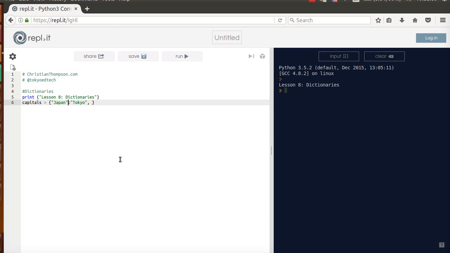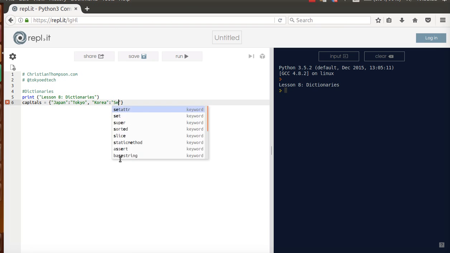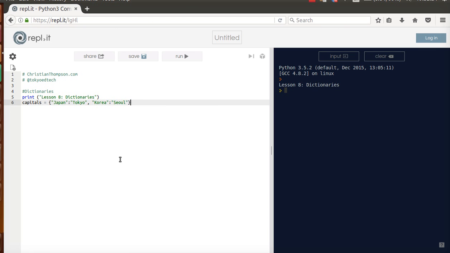Now, it didn't have to be two strings. This could have been like a person's name and their score on a test or something like that. There's a lot of possibilities. Python's really amazing, but let's just keep it simple and stick with strings for now. Korea, South Korea, by the way. The capital is Seoul, and so we've created a dictionary called capitals.